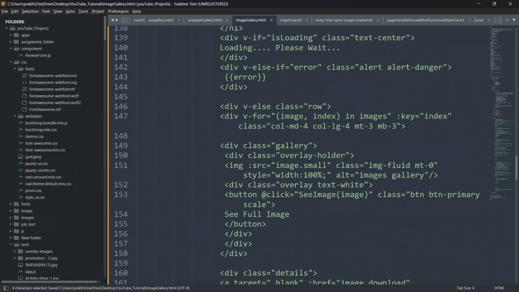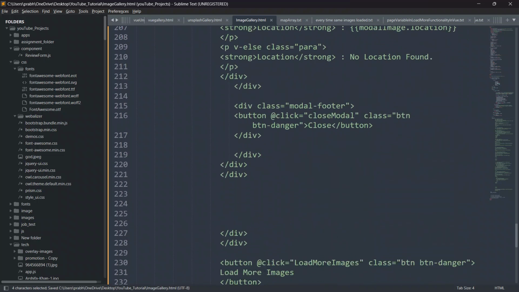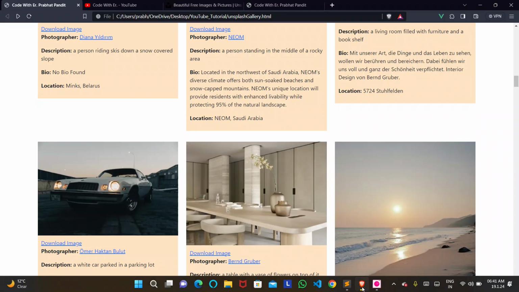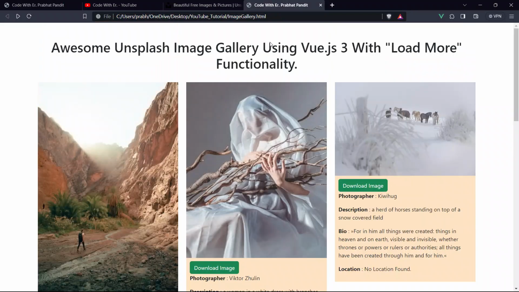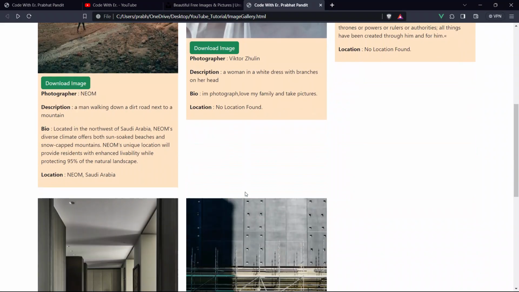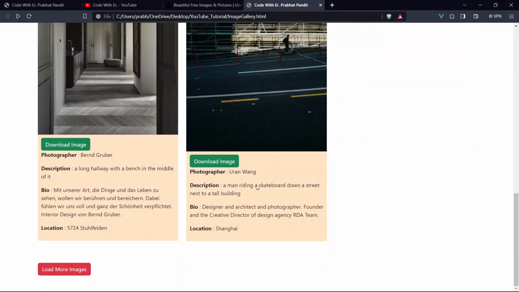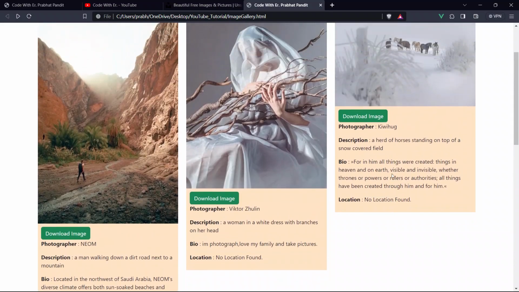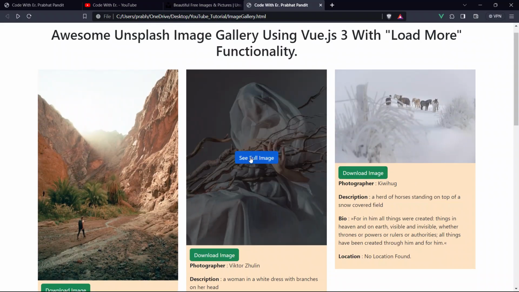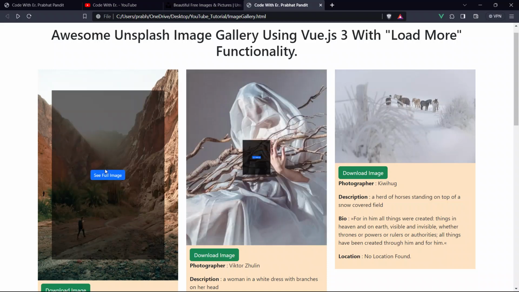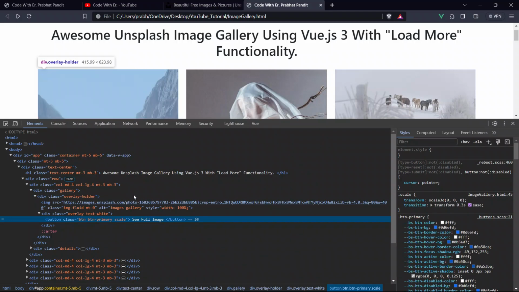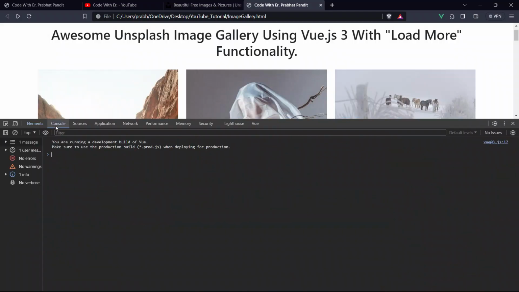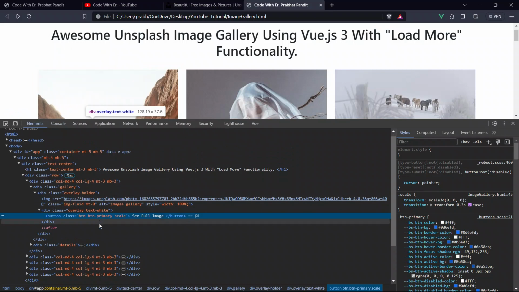Now just test the code. Save your code, go to the browser and refresh the page. See, boom guys, we got our result. Now I'm going to hover over it and click the button see full image. So we got an issue. Let me check it. I'm sure I must have made some mistake in the HTML only, because there is no error at all.